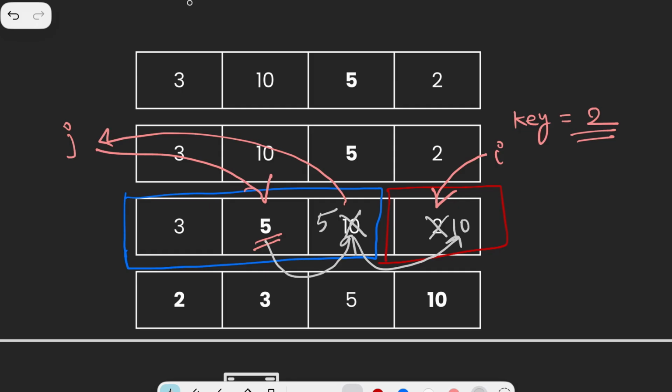After that, we update the value of j. Now j is pointing to element 3. Again, we check the value of j with the value of key. The value of j is greater than the value of key. So what you do? You again move this forward.